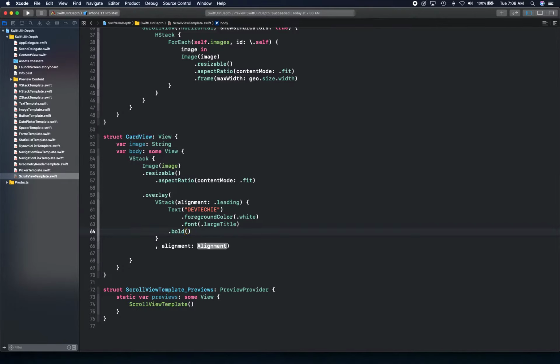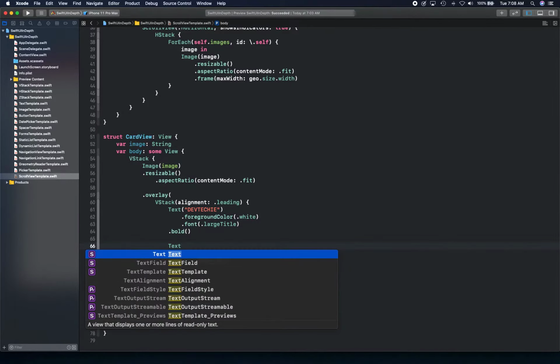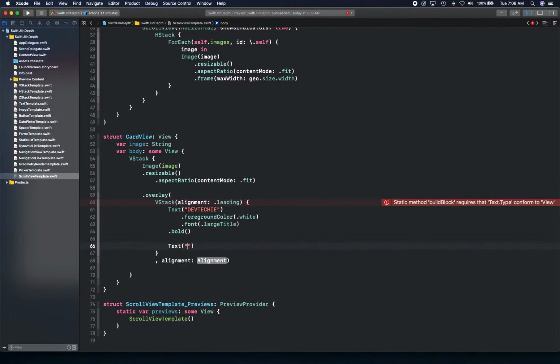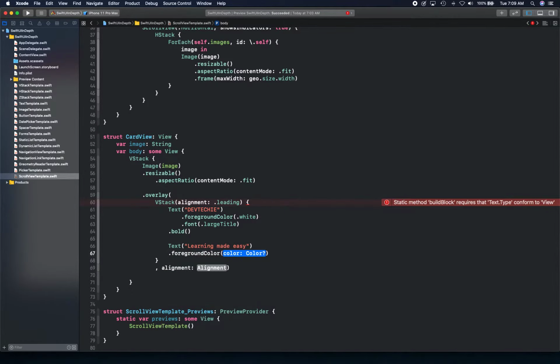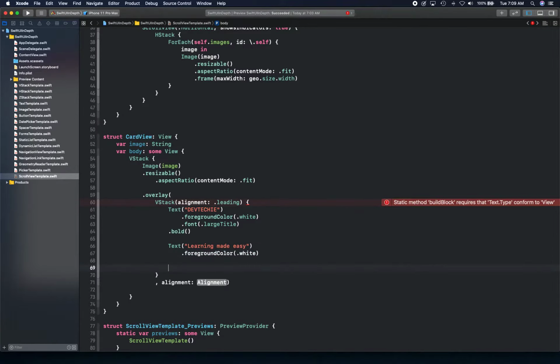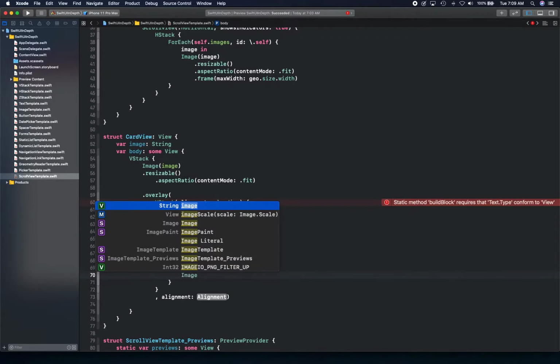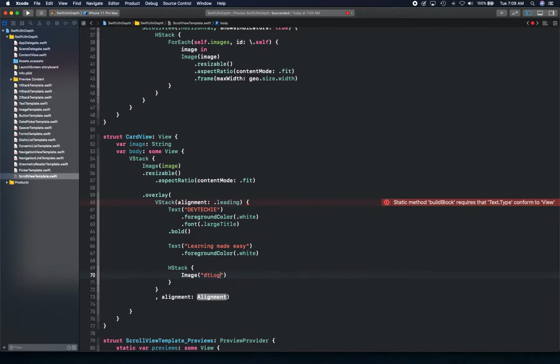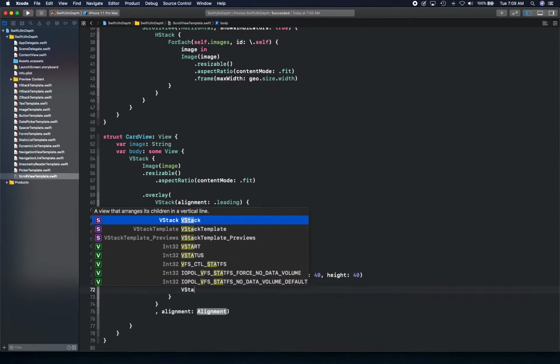Then you're going to have another text here, which is going to be learning made easy, with foreground color white. And we're going to have an HStack with an image, DT logo, resizable, with a frame, and then you're going to have another VStack inside.